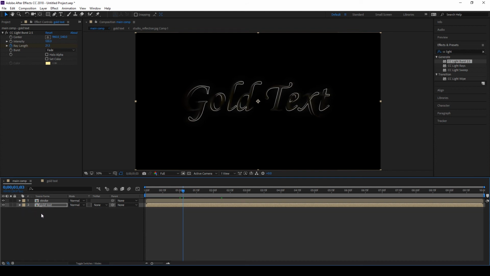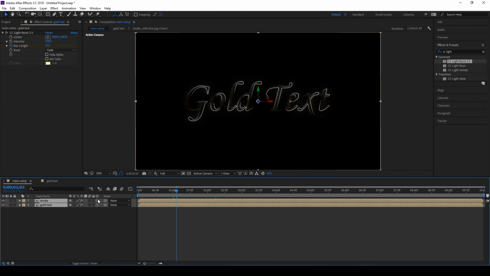So now we're going to close these out like this. I'm going to select both layers like this. And then what we're going to do is click on the toggle switch between modes over here, between track matte and toggling for 3D, and then we're going to make this 3D.